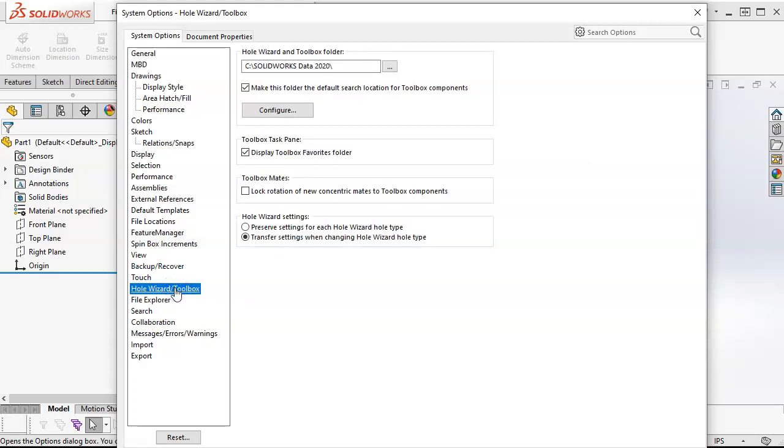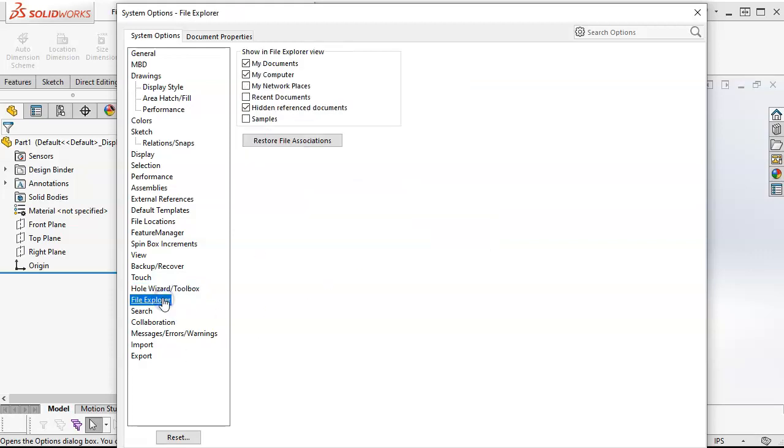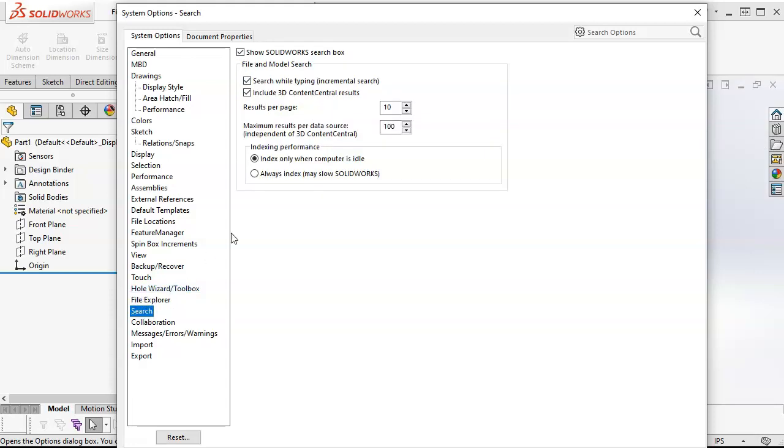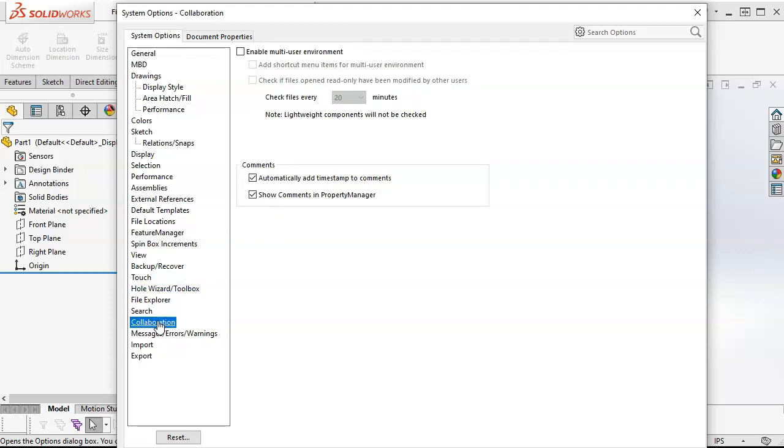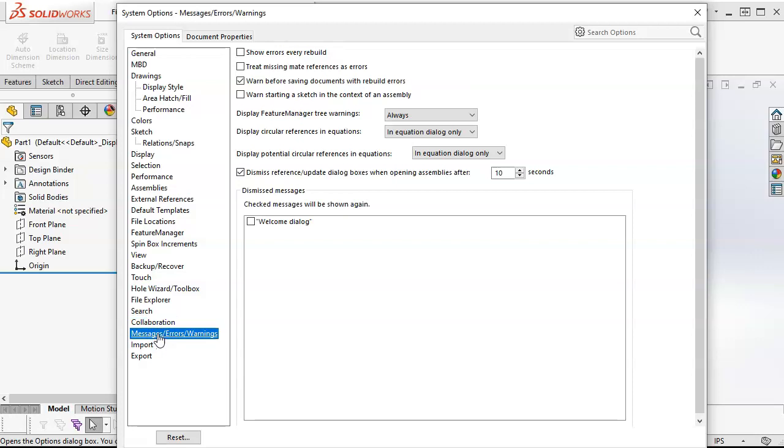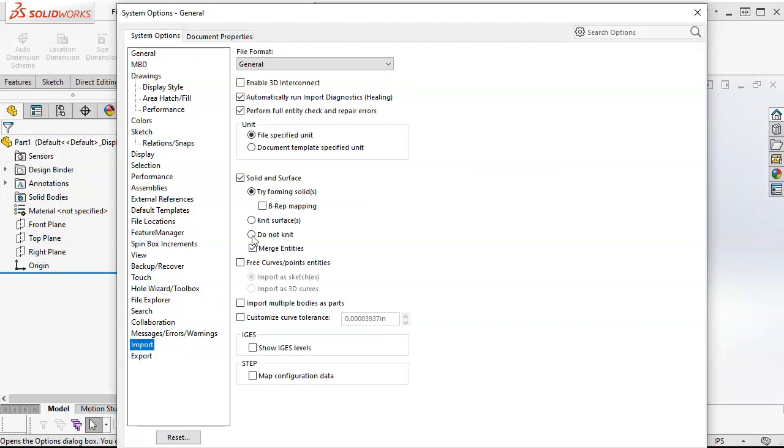Hole wizard and toolbox locations. Alright, so if we put this out on the server so that multiple computers are pulling off of the same information, then this is where we would set that location. The File Explorer refers to the task pane File Explorer. What do we want to see in there? And then search and the search box. Indexing, collaboration for multi-user, the last messages, and importing. So Enable 3D Connect is one of those.